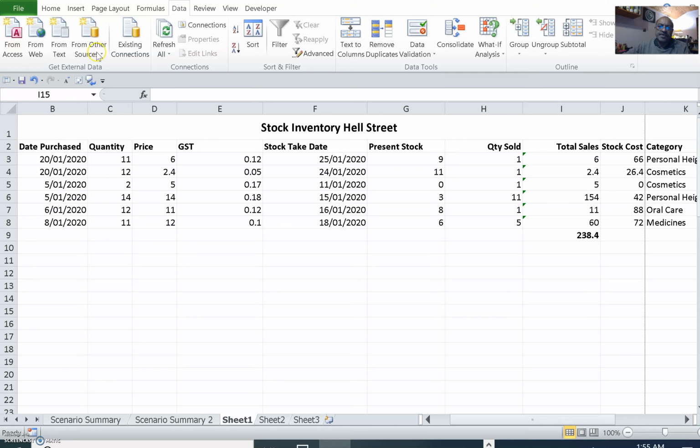This session we are going to understand some forecasting tools available in the Excel spreadsheets, and those forecasting tools are known as Scenario Manager and Goal Seek. Okay, let us take the Scenario Manager first.